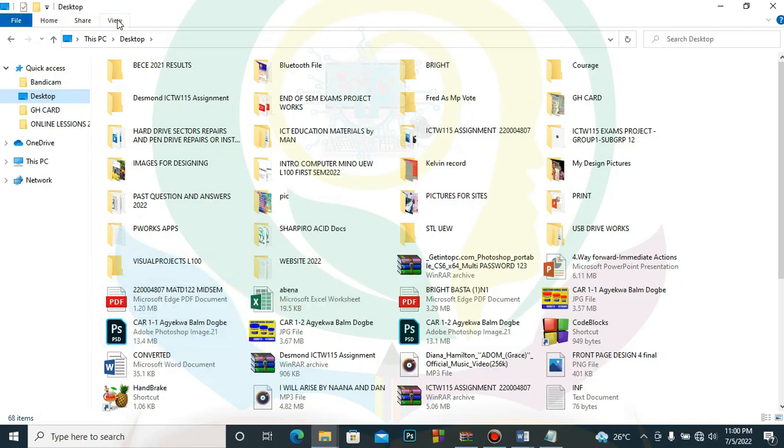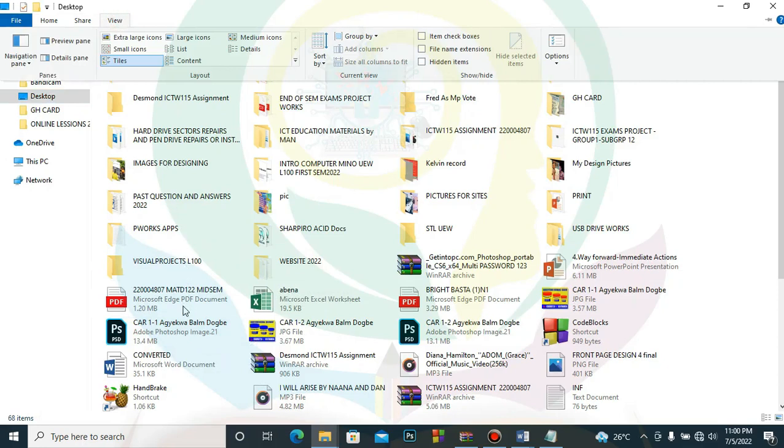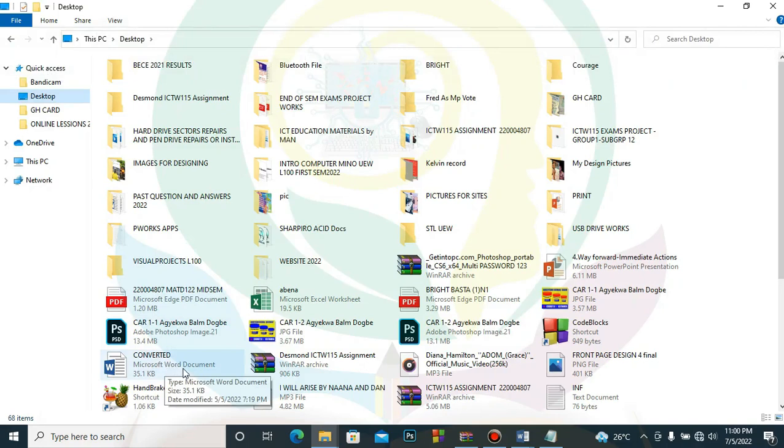Tiles display the information with what? Detail. It's similar to the list. The list and the contents are also similar. So you can see this one is what? Microsoft Word document, 35.1 kilobytes. And look at the symbol, the W, that is for Word, PS, that is for Adobe Photoshop, then Microsoft Edge PDF. So you can see the format. As soon as you are able to capture the icons, as soon as you see the icon, you know that it's this particular application that is used to design it.